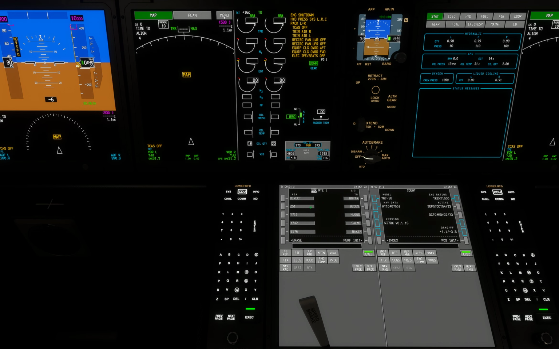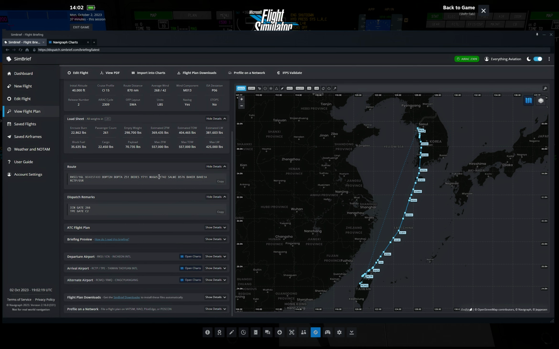BOPTA V51 to BETIS. Yankee 711 to MUGUS. Yankee 742 to SALMI, or Salami. Bravo 576 to BAKER. Okay, we can verify that by coming into here, going over to our flight plan. BOPTA 2 Hotel departure, BOPTA Z51 BETIS, Y711 MUGUS, Y742 Salami, Bravo, almost said Baker, Bravo 576 to BAKER on the BAKER 1 Alpha arrival. Wow, this is a short route.